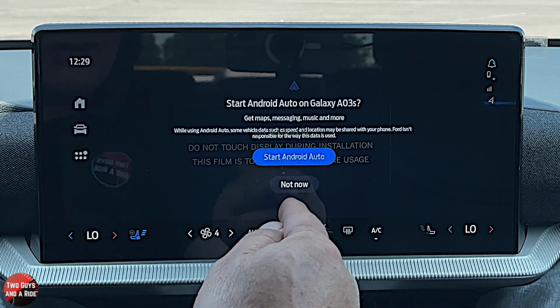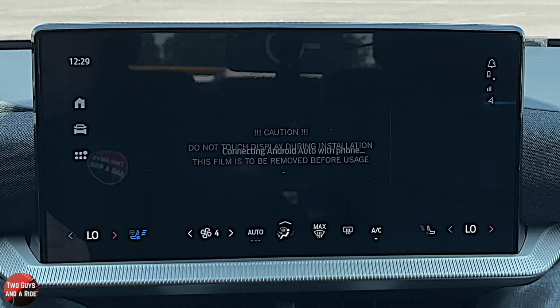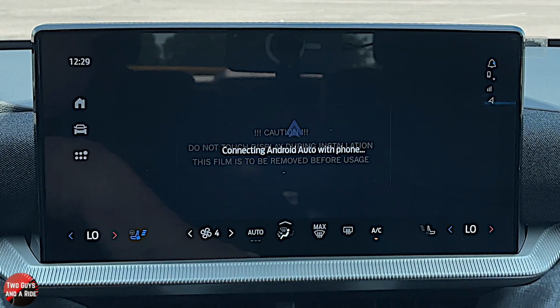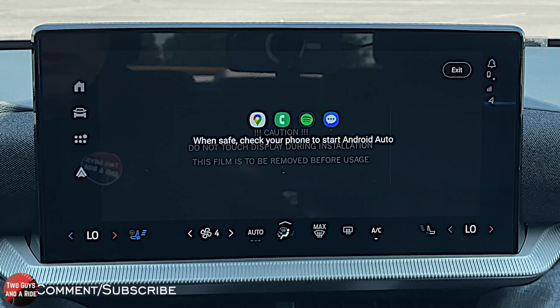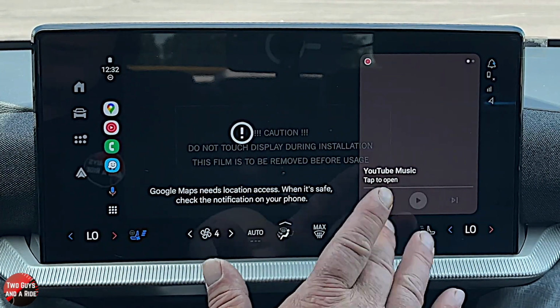Now, here you get a message that says start Android Auto or not now. If you click not now, it's still going to connect via Bluetooth, but not Android Auto. I want Android Auto. It's way better than standard Bluetooth, in my opinion. Okay, I think we're getting it slowly here. My phone has no reception whatsoever.